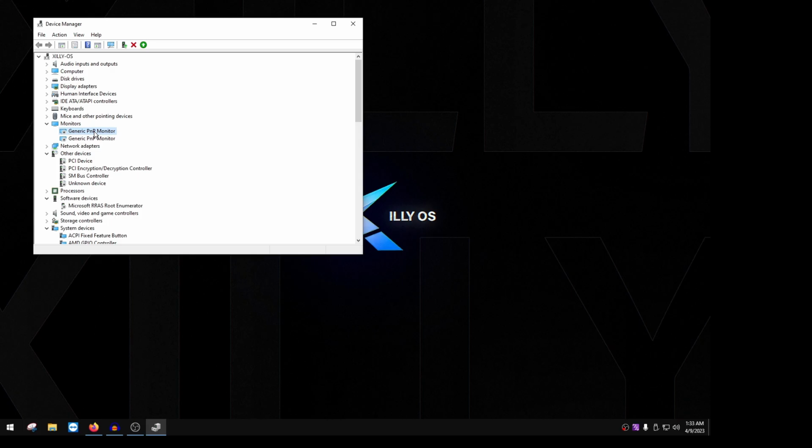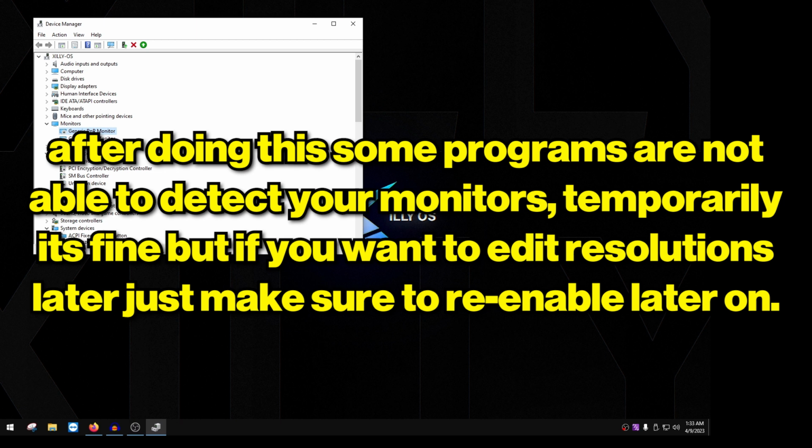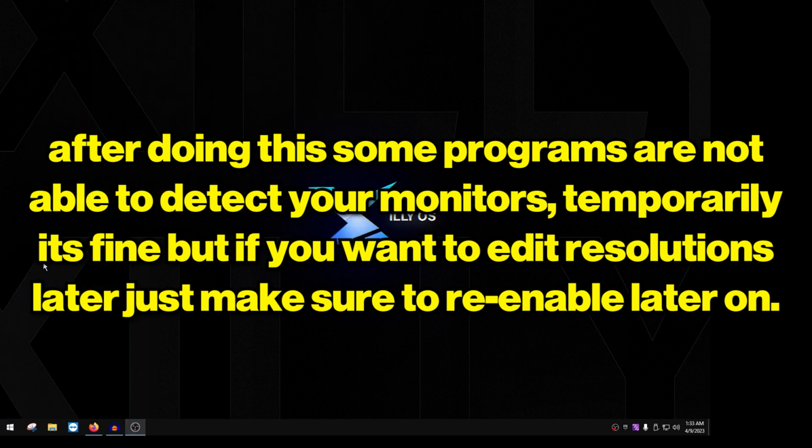It should be called generic PNP monitor. After you do this, you're not able to add any more resolutions, and you might have some problems with custom resolution utility after. So make sure before you edit resolution or do any of that, you actually re-enable it in here, and then you can start editing it again, and then you can disable it. That's pretty much the easiest way to get the actual resolution to pop up in game.